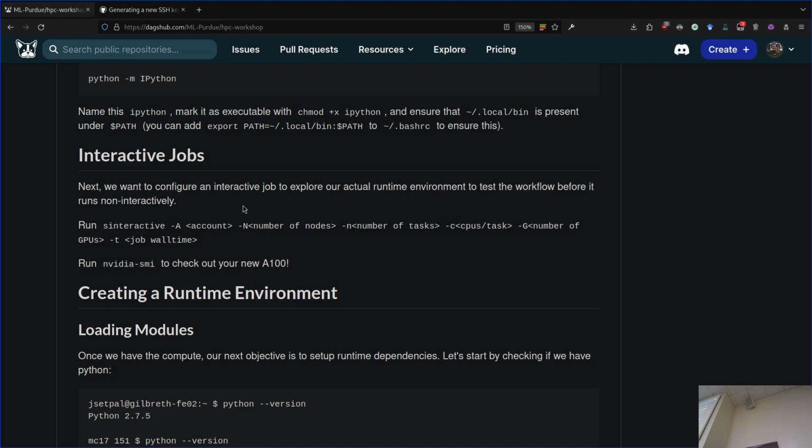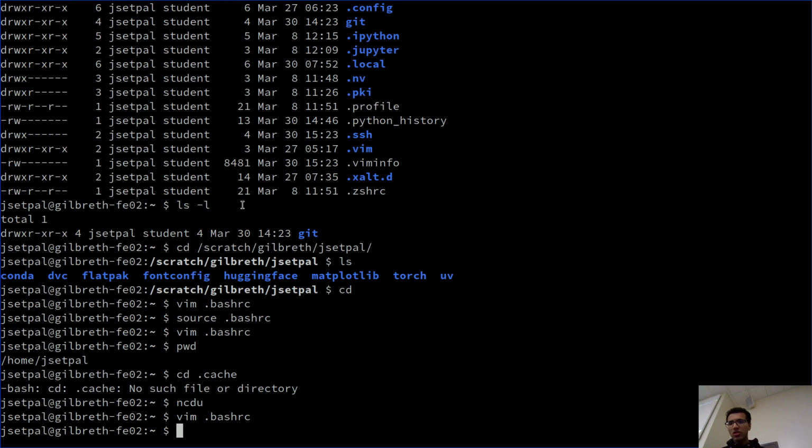So you can run the following command: sinteractive -A account. In our case, that's mlp-n. N for the number of nodes. To start with, let's just use 1, and number of tasks, let's use 1 again. I'll explain what all of this means in a second. C is for the number of CPUs per task, or the number of cores that you want to utilize per task. G is the number of GPUs, and T is the wall time, which you would put in hours, minutes, seconds format. So let me go ahead and type out the command.